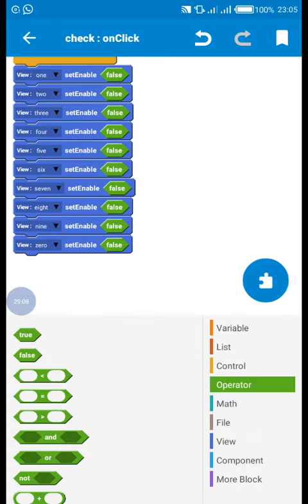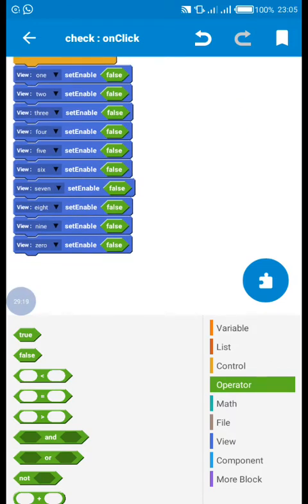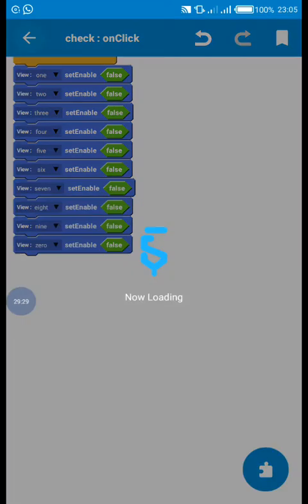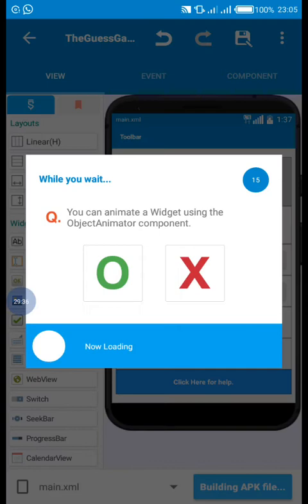So since we've disabled all the buttons and it has told us the correct answer, that's where we'll be stopping for today. We'll continue from there in the next class. So before we continue, we need to run our app. Let's run our app and see the results.